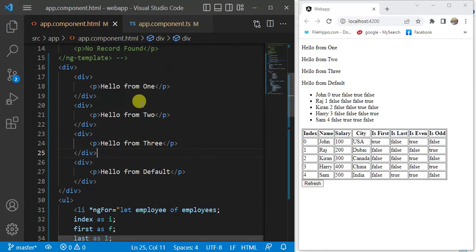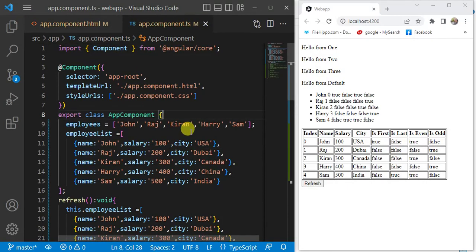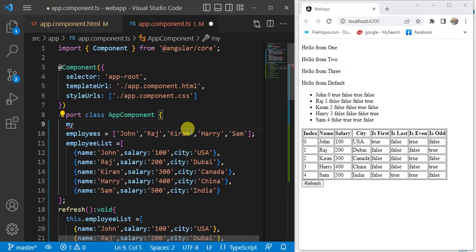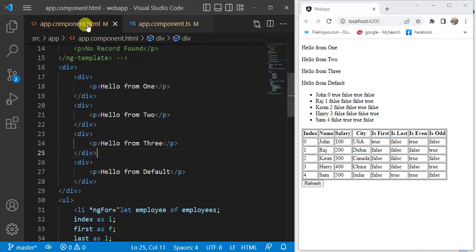Now I want to render these messages based on some condition. In component file, let's create one variable. Let's say variable name my value and assign the value 1. Save the changes. If the value is 1, I want to display this first message. If it is 2, I want to display the second message. If the value is 3, then I want to display this third message. If the value is none of them, then I want to display this default message.